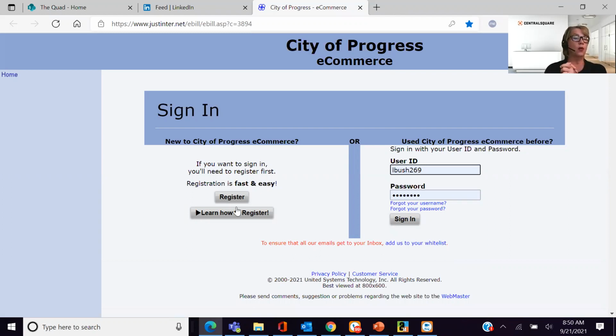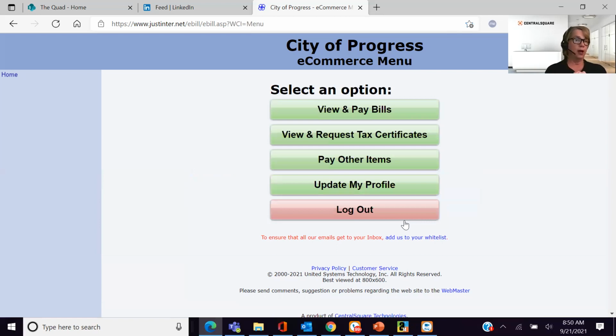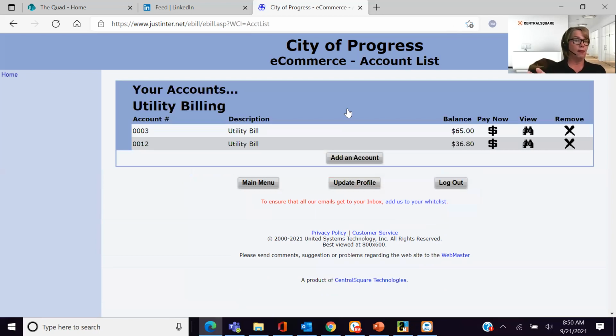This is also where it will take them with the link that we provide in the email that happens automatically. So I'm one of your customers. I just got the email. I clicked on the link and I'm going to go ahead and sign in and look at my bill. Now, because I'm a customer that did sign up to get an eBill, I can actually view my bills and I can pay my bills.